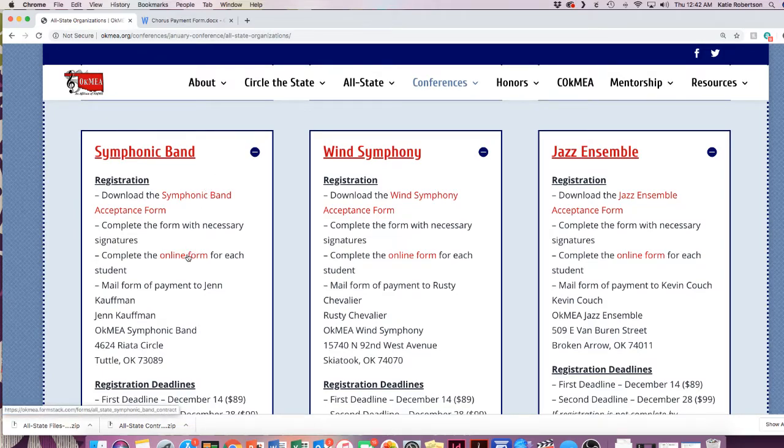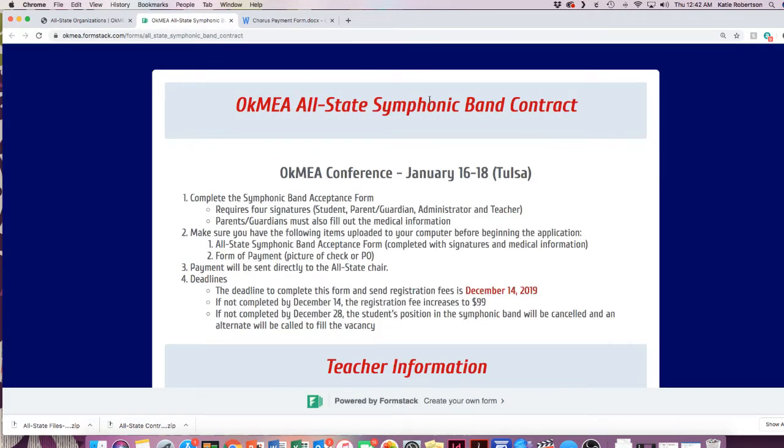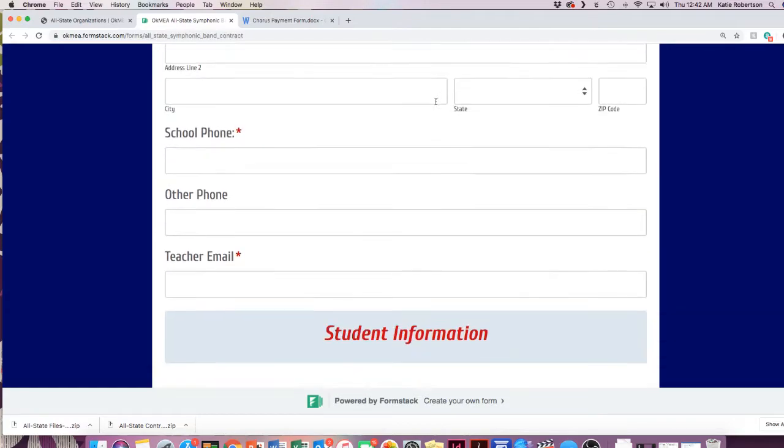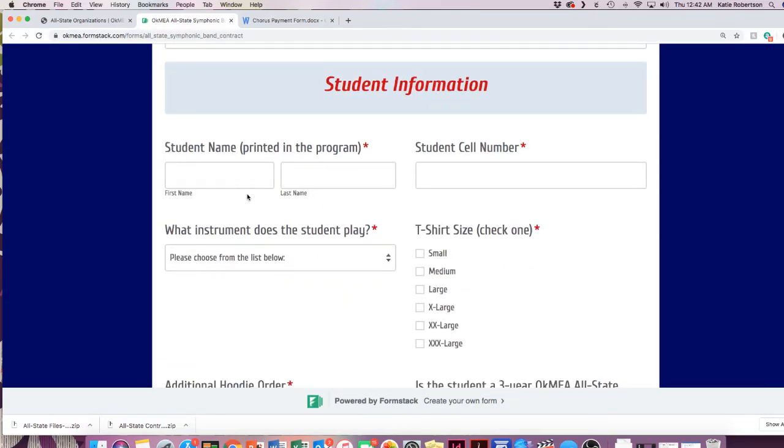Now, your online form looks a little different as instrumental people because you'll do student name, and because it's a high school student, you'll be collecting their cell phone number, only to be used in case of an emergency.